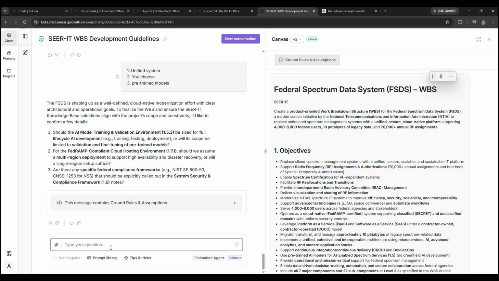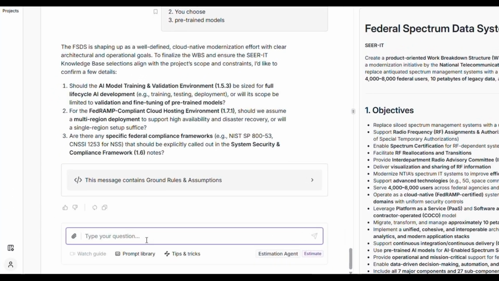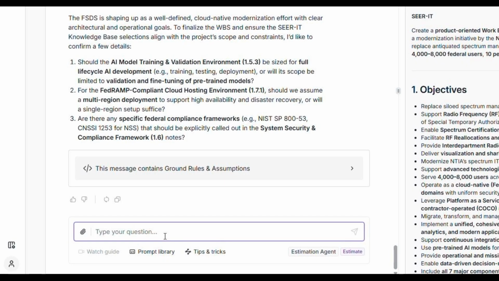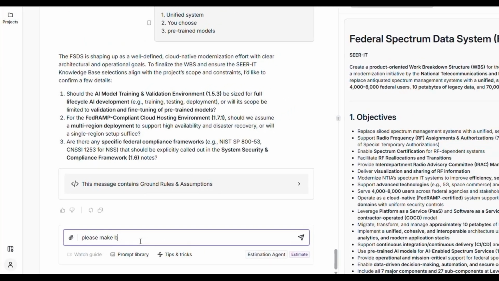If the agent feels that critical estimation information is still missing, it will continue asking questions. At any point, the user may instruct the agent to proceed without further questions. Here, the agent is instructed to make best guess assumptions and proceed.